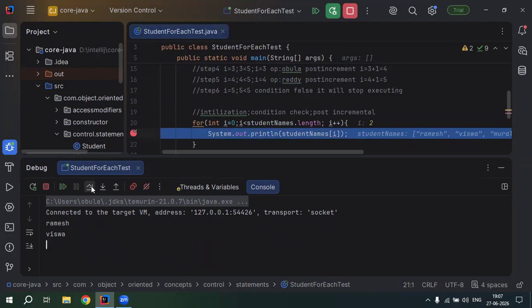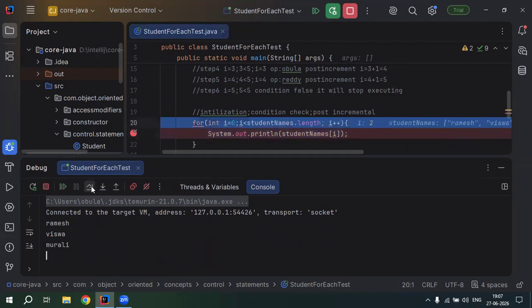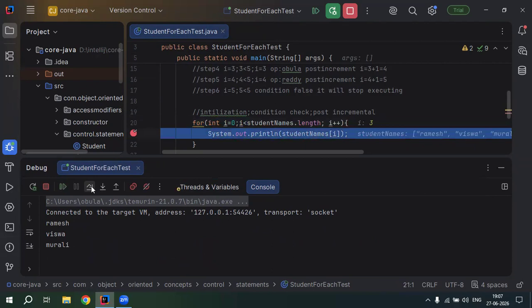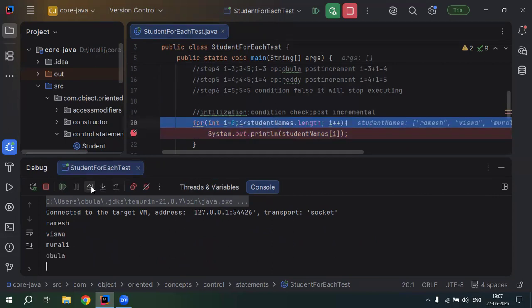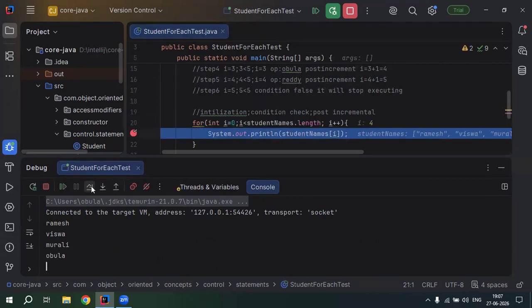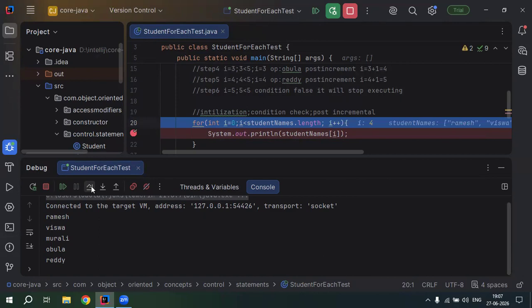So now i is 2. Once it has performed the operation, now i is 3. Okay, the same thing, it will go to 4. Once it reaches 4, the increment operation makes it 5 and it terminates, because it checked the condition 5 is less than 5. It is false, so that's why it stops.